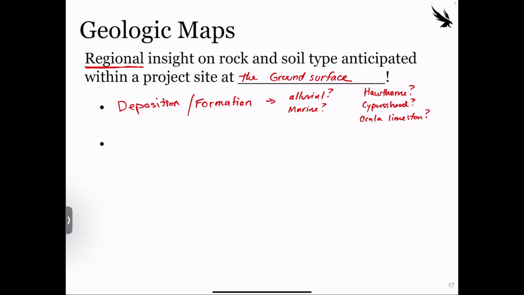And the whole reason, again, is to help us be standardized in the state. An engineer working in Jacksonville that has Cypress Head formation up here has very similar characteristics, very similar mechanics to the Cypress Head formation in Orlando or in Tampa. So it helps us keep a level of consistency by grouping these categories.